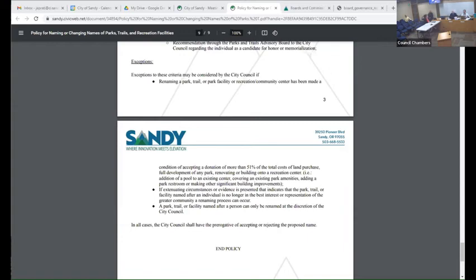So for example, if we want to develop a process to name the wastewater treatment plant after Councilor Exner, that's a different process, correct? It'll be a memorial.